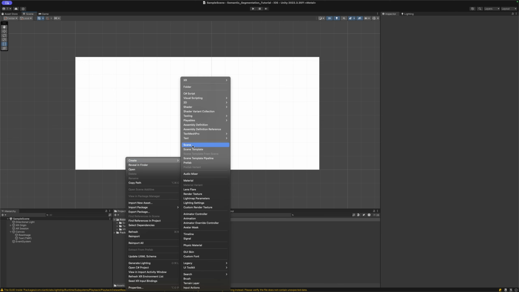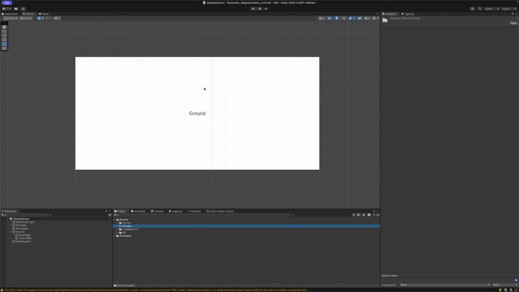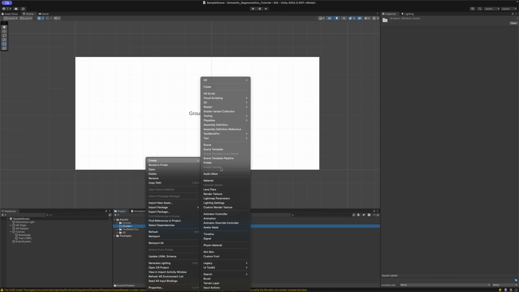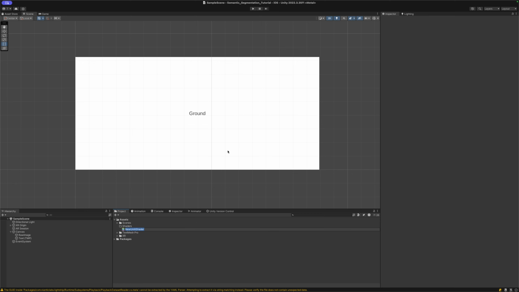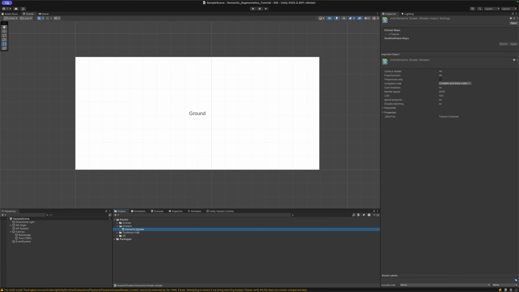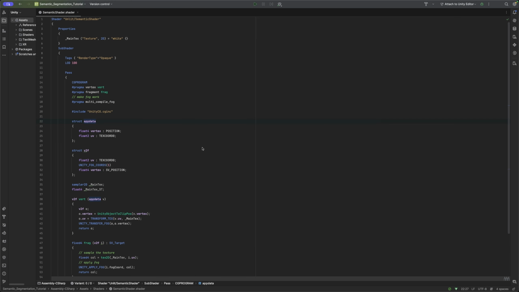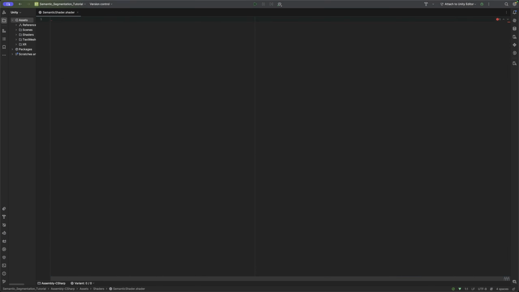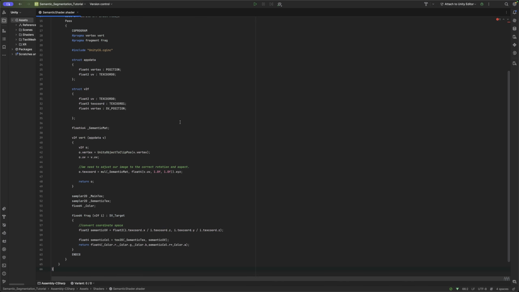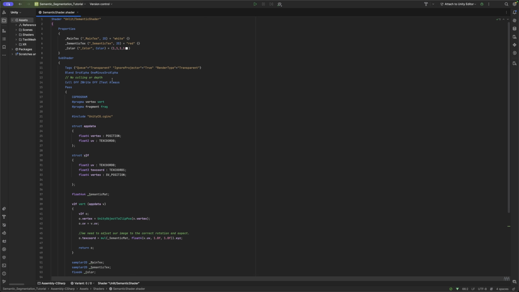Now let's create a new folder, and let's call this folder Shaders. And next up, we need to create a new shader. So for that, let's just click on Create, and then Shader, Unlit Shader, and let's call this one Semantic Shader, like this. So let's double click and open it up in our IDE. And so once it has been opened, this is just the standard unlit shader, we can actually go ahead and delete all of this here. And then what we want to do is copy and paste a new shader. And this code here is in the video description. It's also provided by Niantic for us.